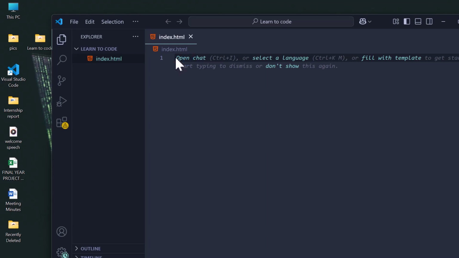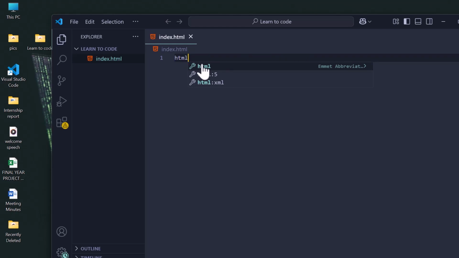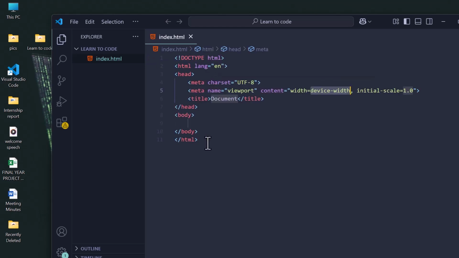There are two ways. The first one, you type HTML. If you select the first HTML option here, you will only get the opening and closing HTML tags. We do not want this. What we need is for us to type HTML and select the second option, HTML:5. So you press enter. This is the complete boilerplate code.